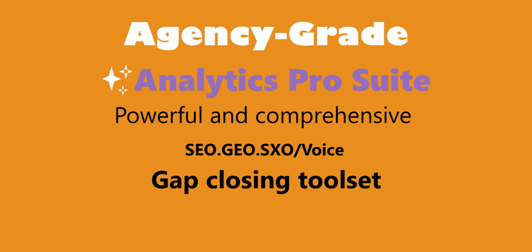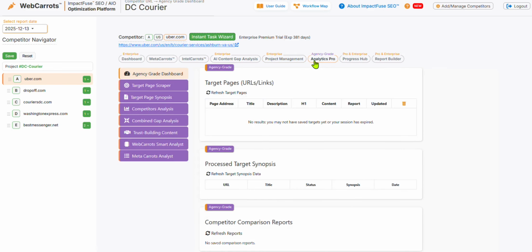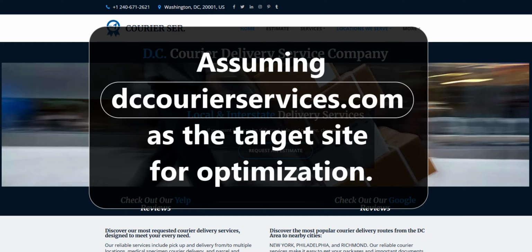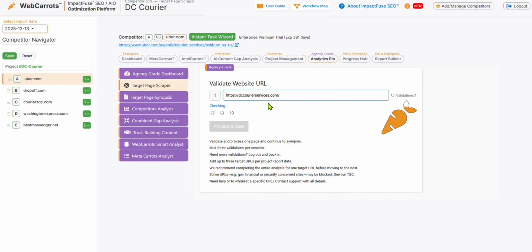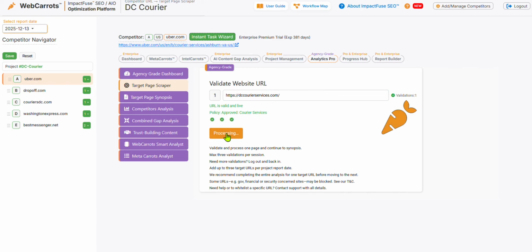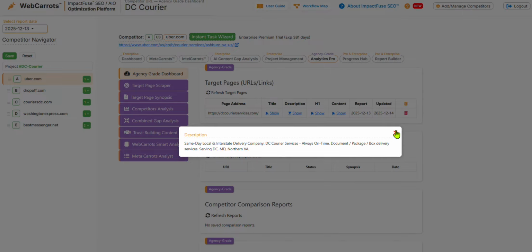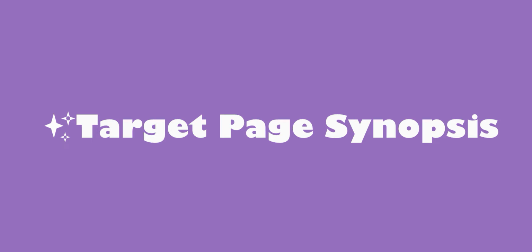Next is the agency grade suite. We're assuming this is a DC-based courier company. First, we scrape the page we're optimizing. Then we check some information and generate the target page synopsis.